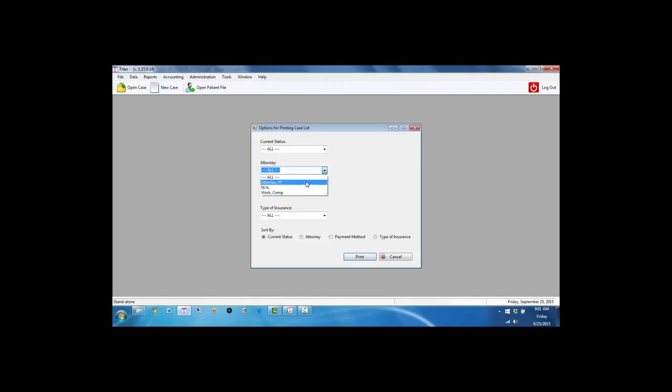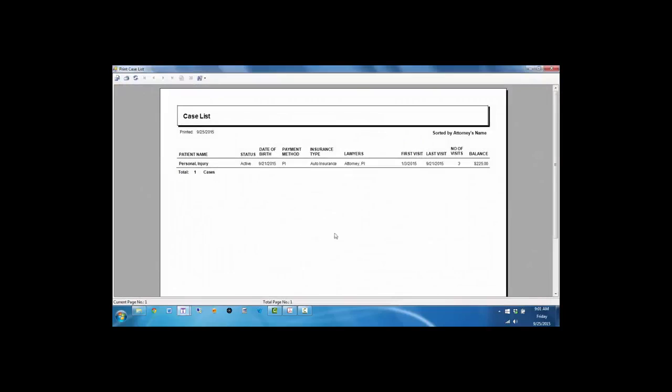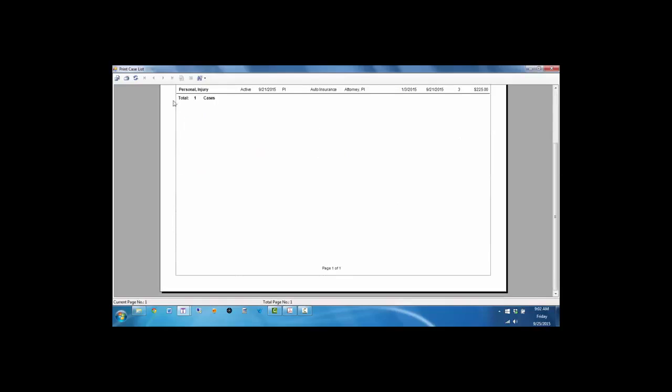If you want to pick a specific attorney, type of method of payment, type of insurance, if it's an insurance, and then current status. Let's click attorney, press print, and basically it's going to give you a list of all the cases for that. It's going to have the patient's name, who the attorney is, and then we have it connected to our fax machine, and we will just fax print it directly to the attorney, requesting them to follow up on this case.